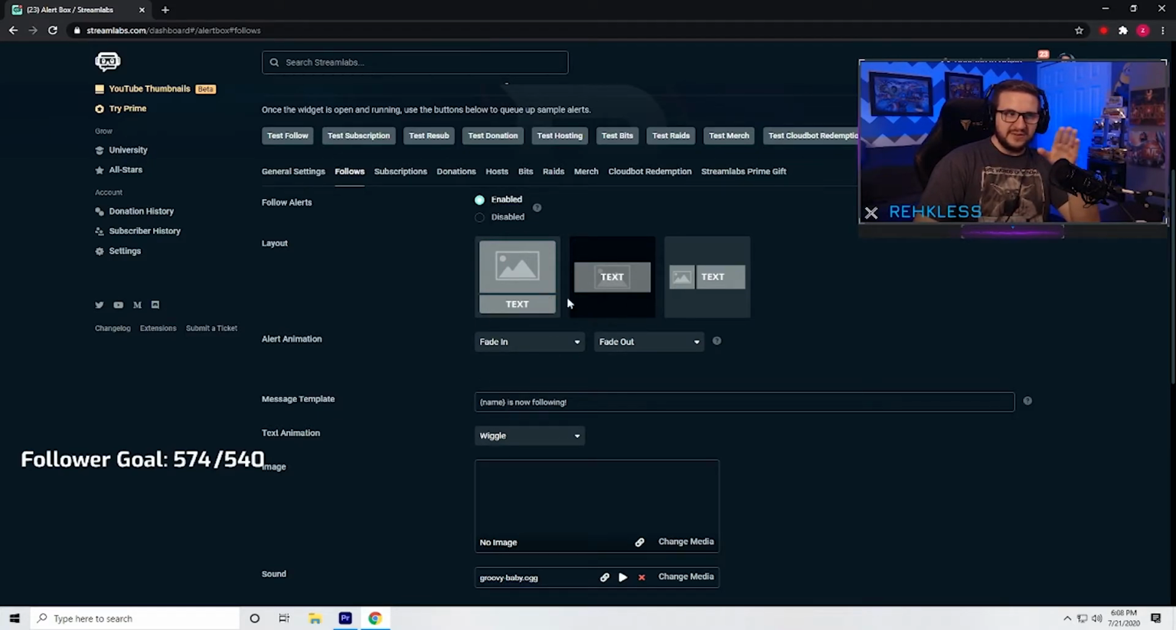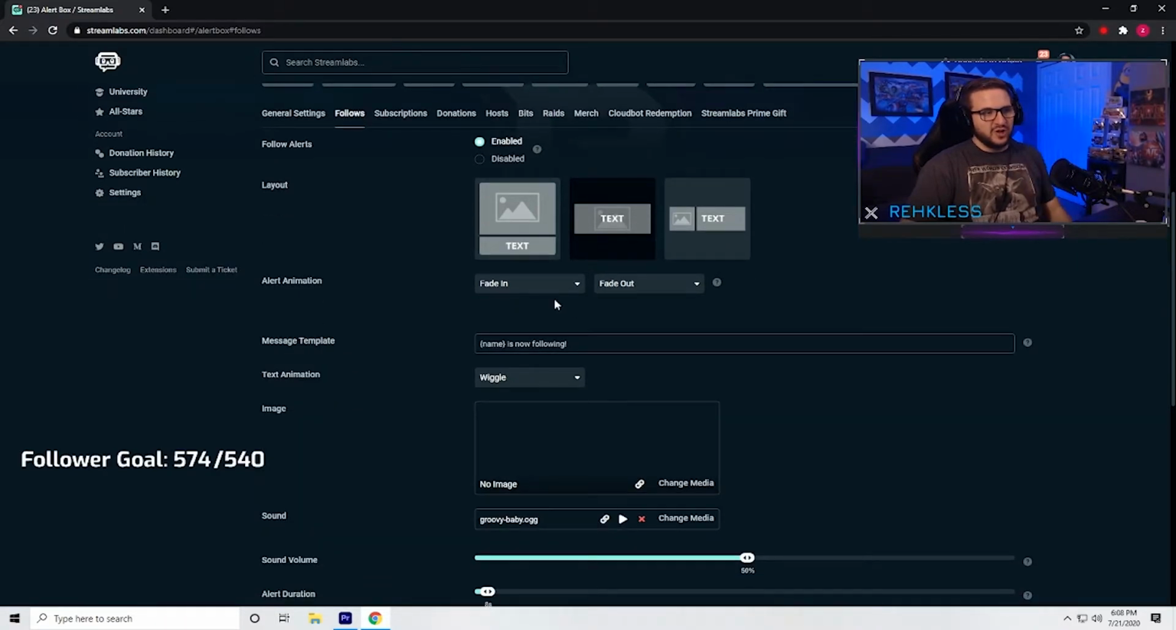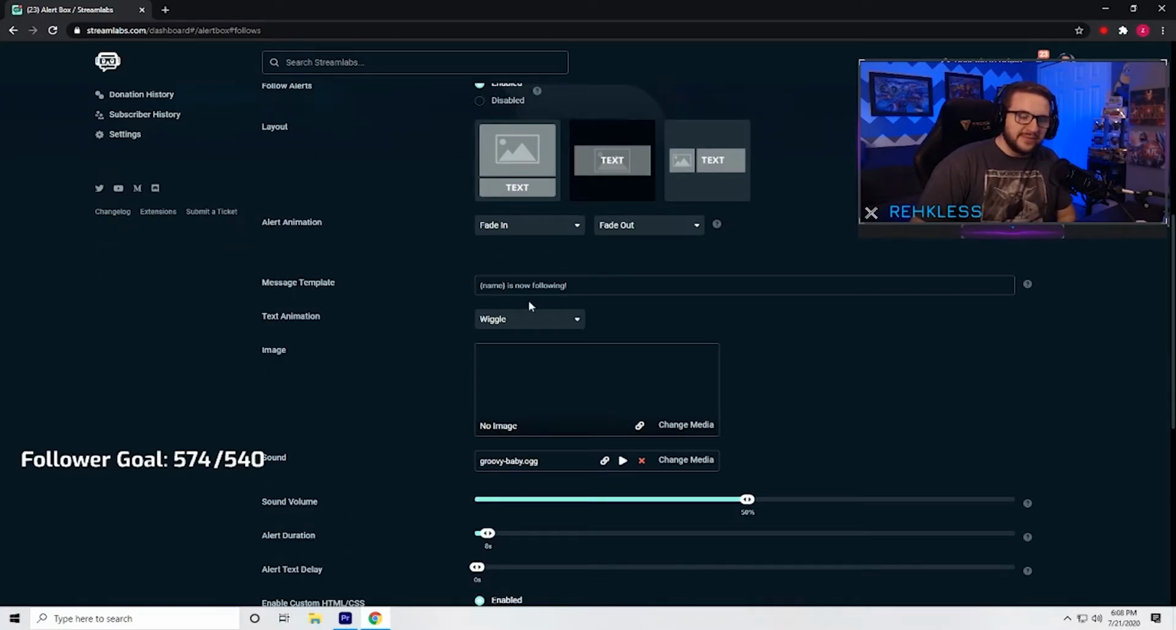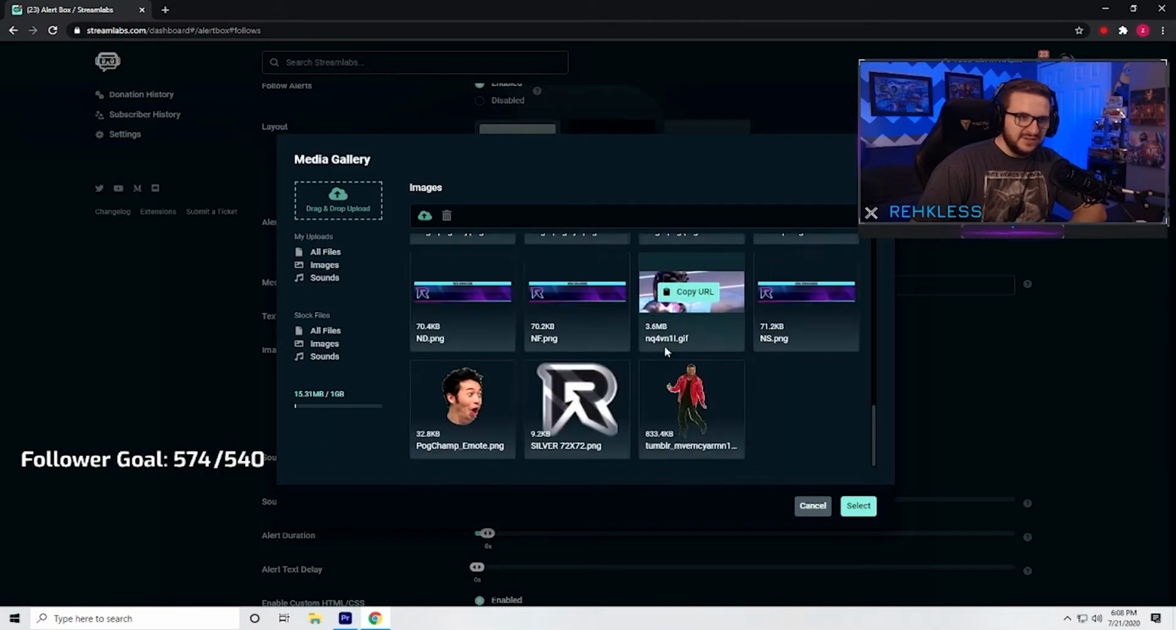You can choose your layout. If you want the photo on top, if you want the photo with the text, or side by side. You can choose your alert animation to go in, fading in, and then fade out as it comes in. You can modify your message template if you want it to say they're simply following, or if you want to say like they have joined the reckoning, or they have joined, you know, whatever the name of your group is. Text animation is wiggle. You cannot change that yourself. Image, you can change this yourself as well.